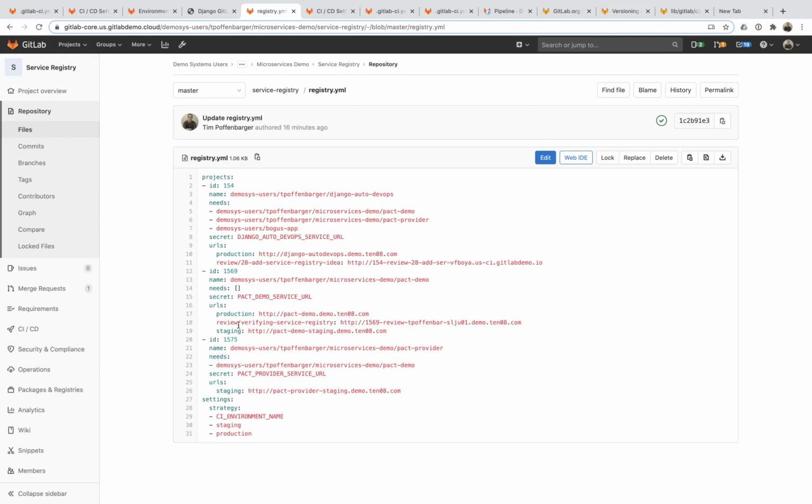So ideally, this verifying service registry environment would be utilized to fulfill the dependency between the Django Auto DevOps and packed demo. Whereas the packed provider application has no review environment. So we would always just rely on the staging environment instead. And down here we see that there is a defined strategy.